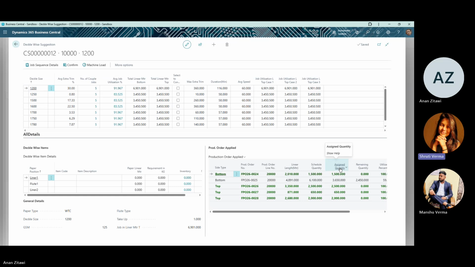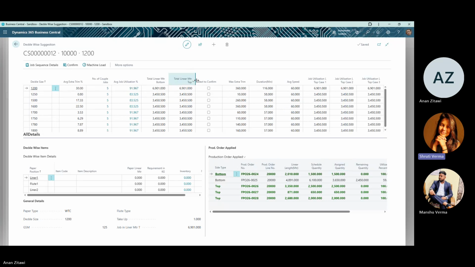Here, see, the system is saying that as per the setup, the decal size is given here, and for all the decal sizes, it is saying that if you use 1200 decal, then this will be my trim, this will be my duration, my speed, my linear meter, and if you use 1500 decal, then this will be my extra trim. If you use 1600 decal, this is my extra trim.